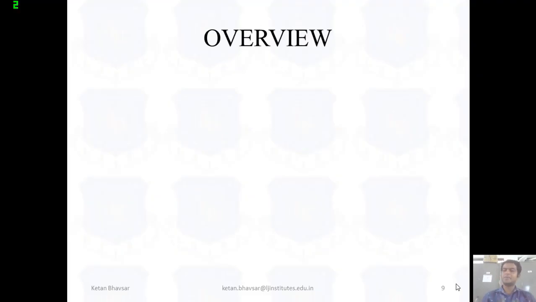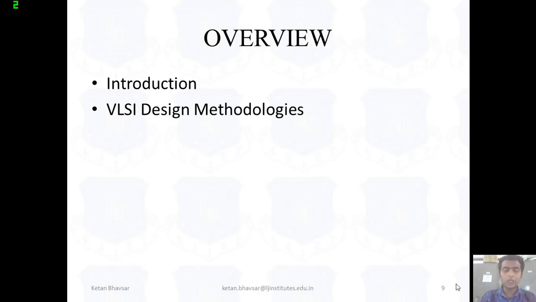Overview of chapter number 1. As you can see, our chapter number 1 is finished now, so we just go with the overview. First, we introduced what VLSI technology is. We studied the different types of VLSI technology, starting with SSI, MSI, LSI, VLSI, ULSI as per Moore's law. Then VLSI design methodology, where we studied the different types of methodologies like regularity, modularity, locality, and hierarchy.